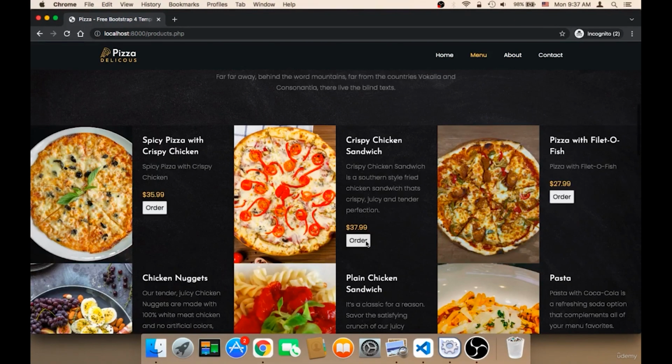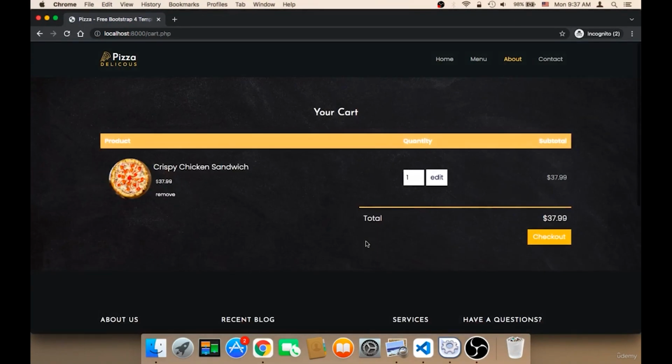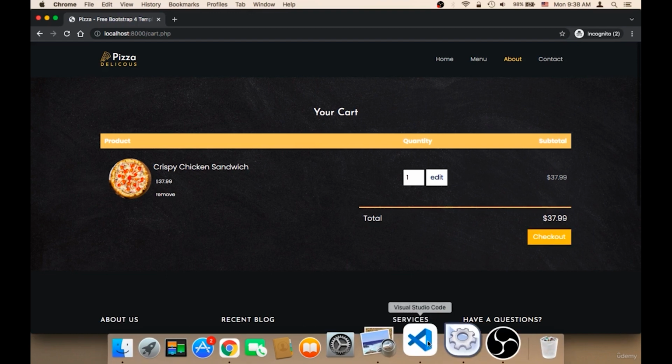Welcome back. Now what we need to do is that we need to work on the checkout button. So once the user clicks on checkout, it takes the user to the checkout page where the user will be able to fill out the form and start the process of checking out. Let me head on over to the project to work on it.